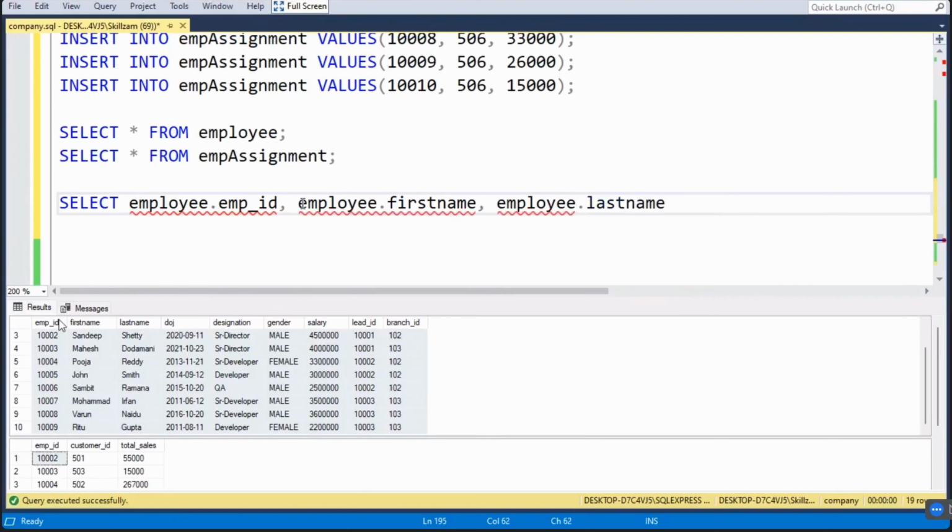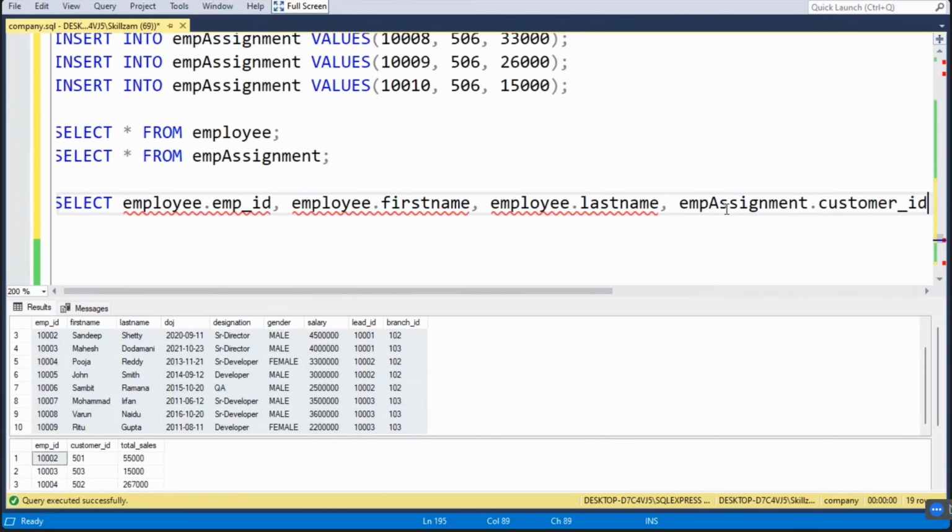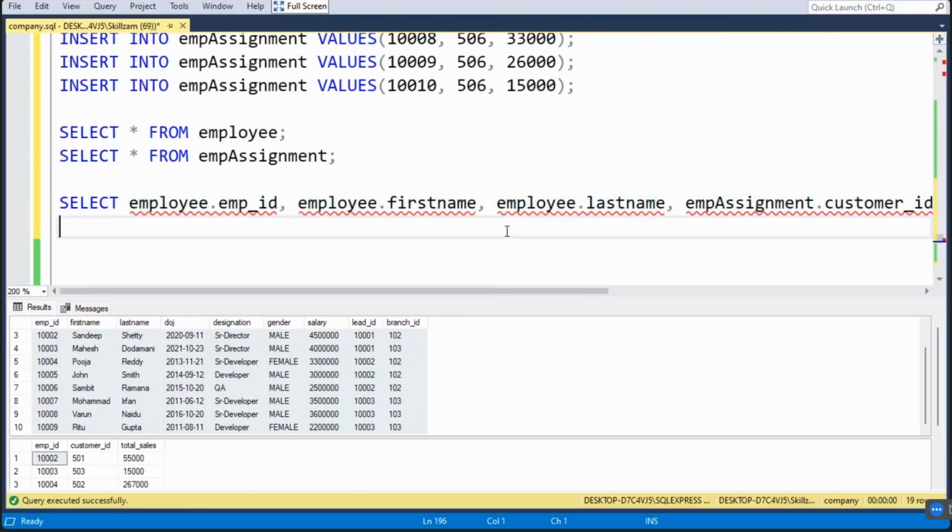So these are the three columns that I'm selecting from the first table, which is the employee table. And also what I need to do is find the customer that they are assigned to, right? Then I need to select this customer ID. So what is this customer ID? This is part of the employee assignment table. So I need to do employee assignment dot customer ID. So this is the way that I have selected four columns of two different tables. All right.